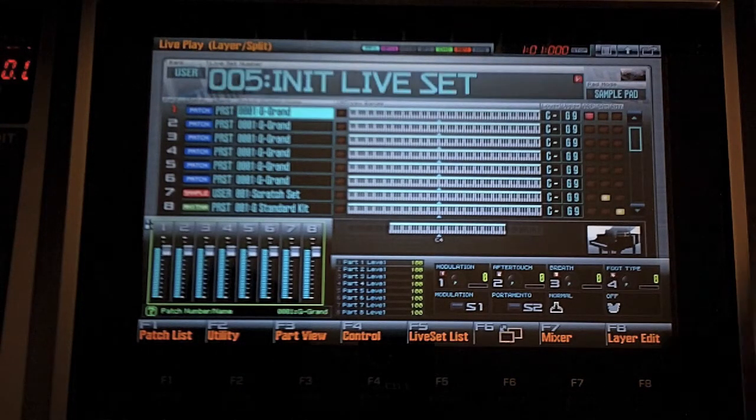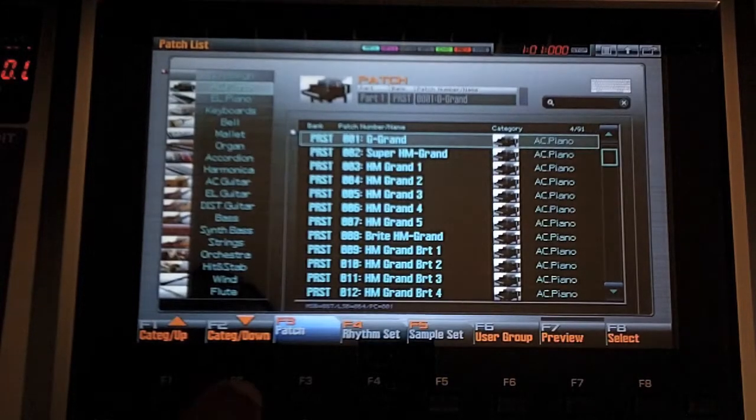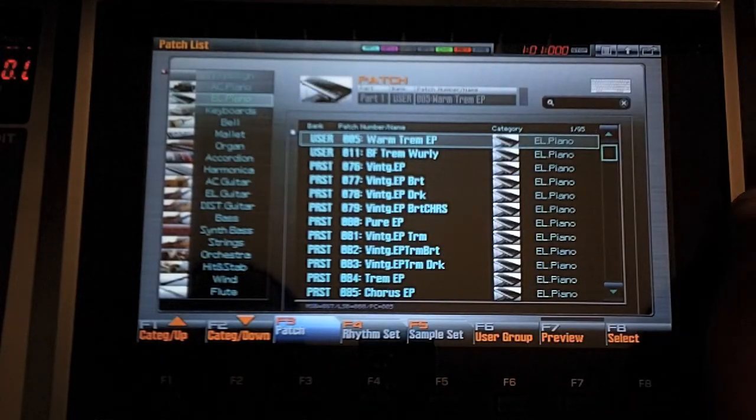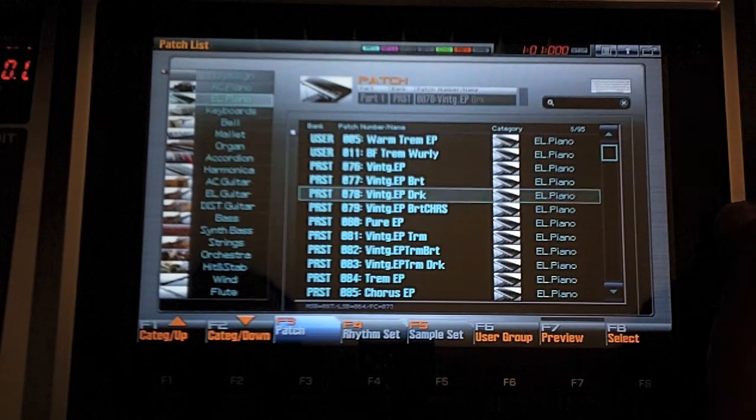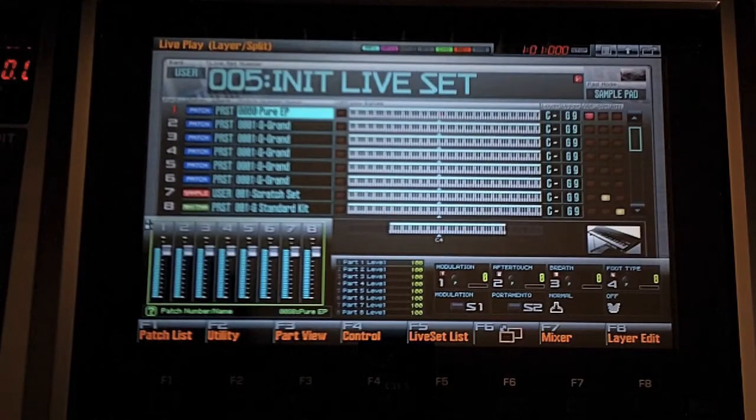I'm going to cursor down and press F1 Patch List, and I'm going to use Electric Piano. That's very common. Press F8 Select. Now I have my basic sound.